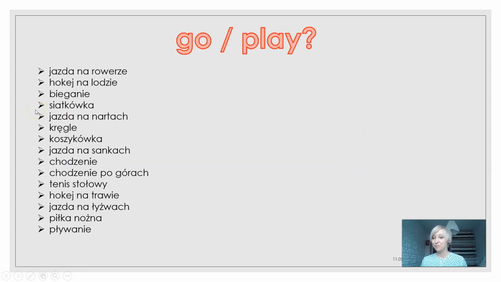Now, let's repeat the sports. Remember the sports? I wrote you some Polish names of sports. You have to tell me the sport with go or play. Okay? So, jazda na rowerze. Mówicie, jak jest jazda na rowerze po angielsku, ale jednocześnie wy dobieracie sobie odpowiedni czasownik, z którym ta jazda na rowerze występuje. Czy go, czy play. Okay? Na przykład, jazda na rowerze, wiemy, że mówimy go cycling. Okay? Go cycling. Now your turn.